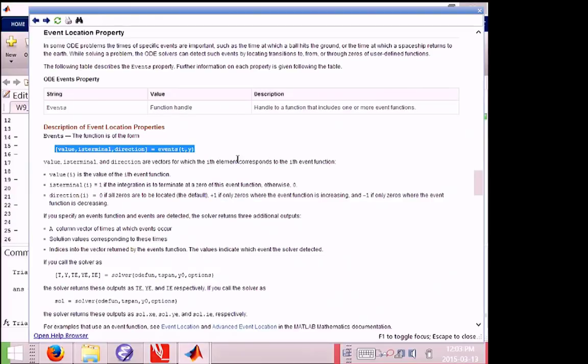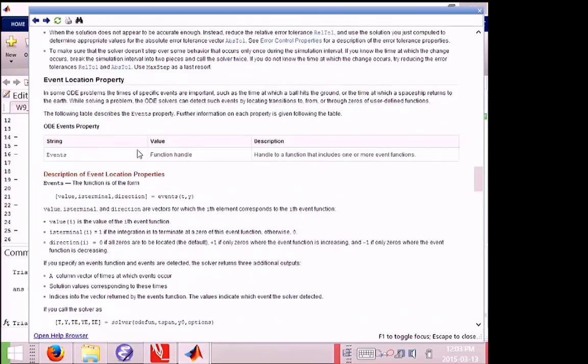The idea is we're going to hand 3 numbers back. We're going to write a function that does that comparison for us. And notice what it has as inputs? T and Y. Inputs are T and Y. So this is asking what time is it and what's the current state. And it's going to return a value through zeros, there we go.